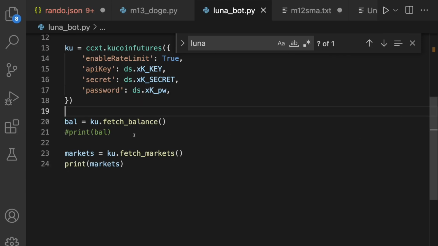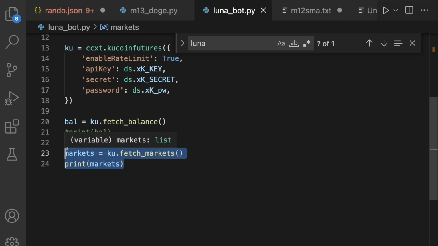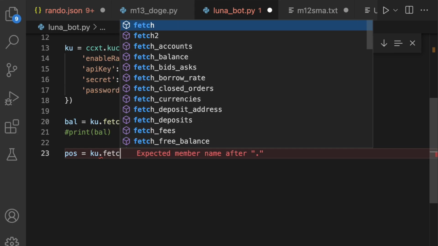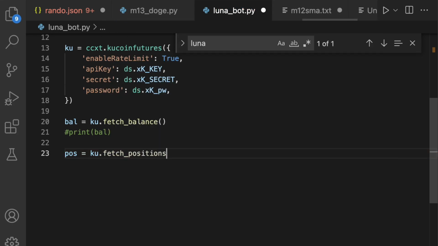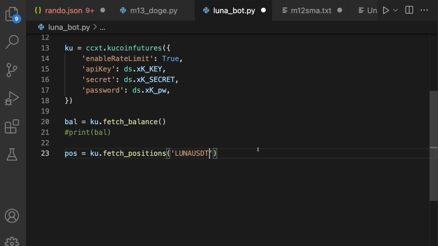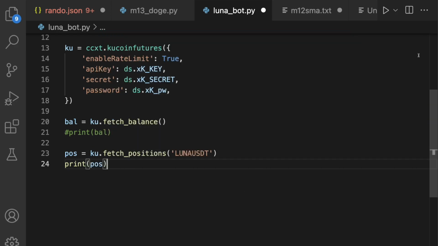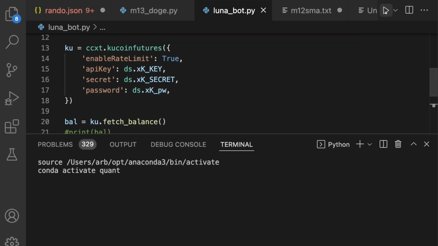So let's just try some things. Fetch markets, fetch, what can we do? Fetch positions? Yeah, let's do that. Positions equals ku.fetch positions. And then I'm guessing what the name is, let's say Luna USDT. And then we have to print positions. So a lot of guessing and checking here.